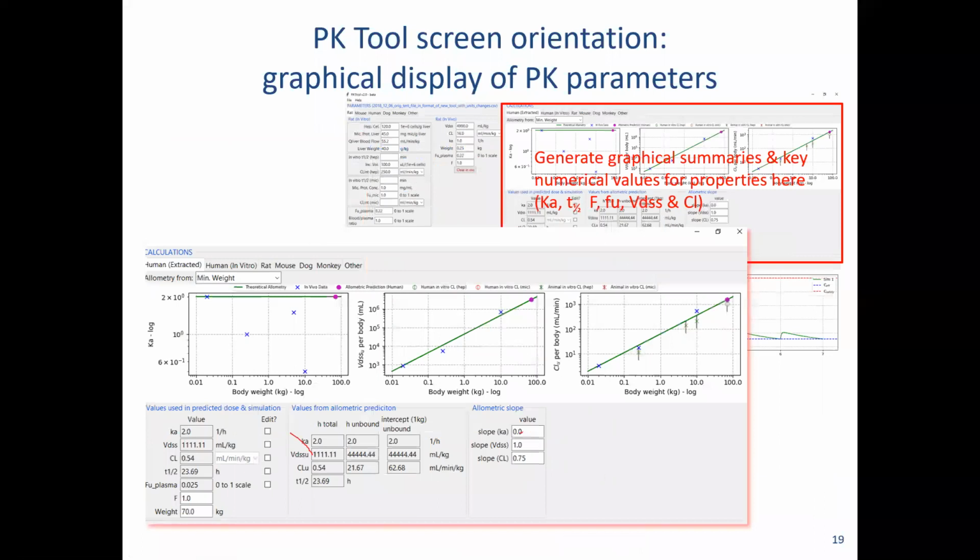The upper right panel gives you a graphical summary of the key PK parameters: the absorption rate constant, the volume of distribution, and the unbound clearance across different species, including human. These three graphs all relate to the different species, distributed by weight on the x-axis. The values plotted on the graphs are for the whole organism plotted against body weight. You'd be more familiar with those individual values, usually per kilogram, but these are per body. And they're also unbound, so protein binding has been taken into account.